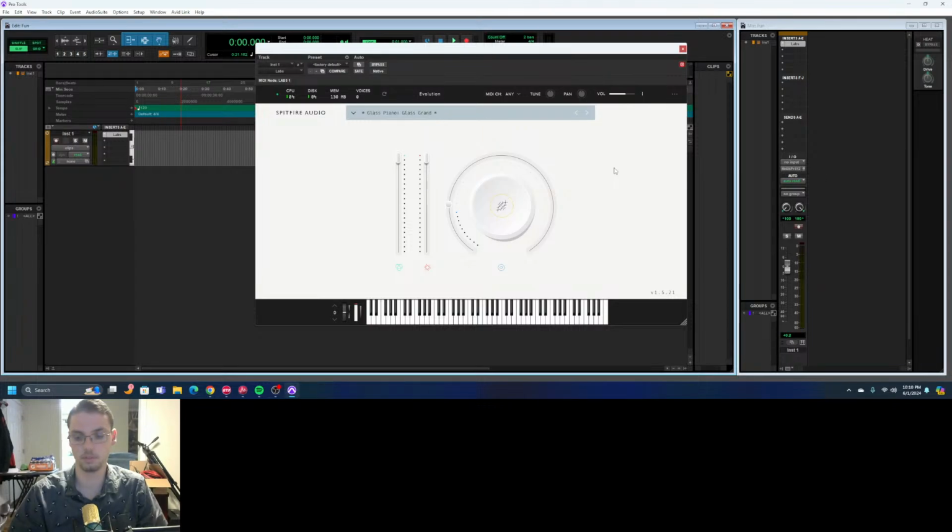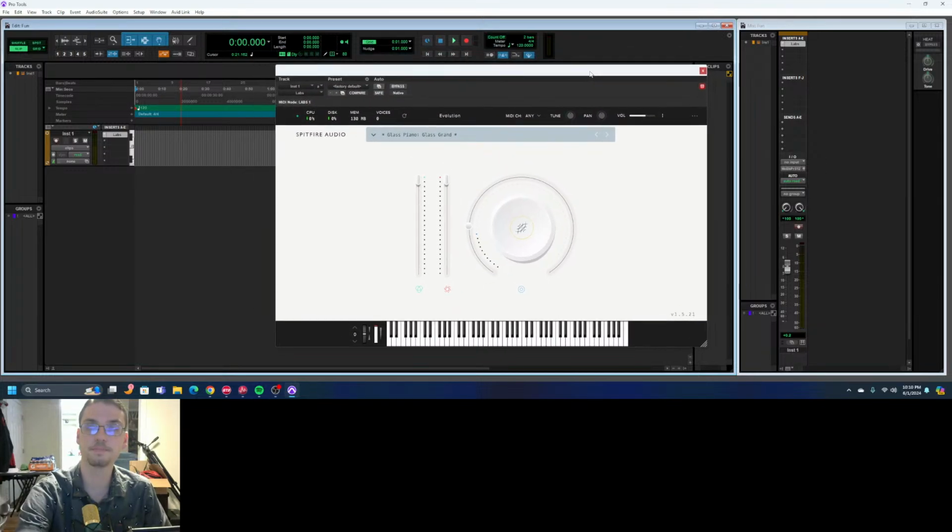So let's pretend like I just added Spitfire Labs, and now I want to play it. What gives? I'm hitting my keyboard. There's nothing coming through the system. Well, Pro Tools is stupid. Unless you understand the interface, it's going to be the dumbest system that you've ever used. But once you understand it, it will stay with you forever.